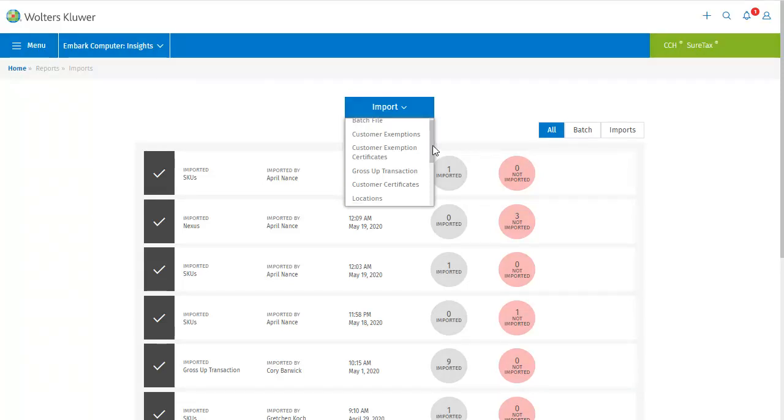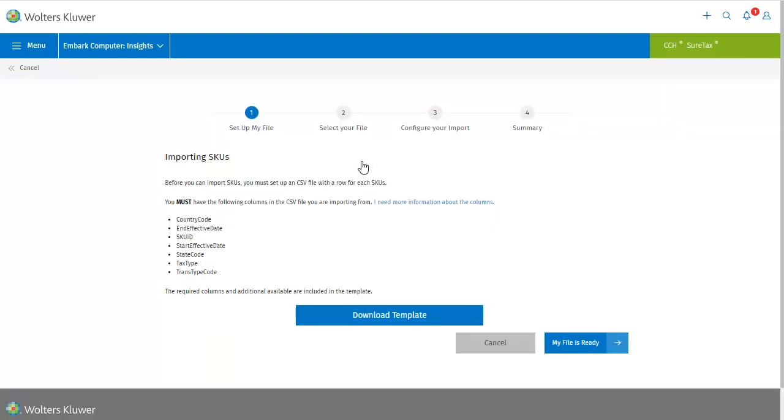Each of these items is imported in a similar way, but each with its own set of specifications. Today we'll be adding a spreadsheet of SKUs. Selecting SKUs from the list opens a wizard that guides you through the import. We're at step 1, setting up the file for import. The necessary column headers are listed here, and there's an option to download a template if you wish.